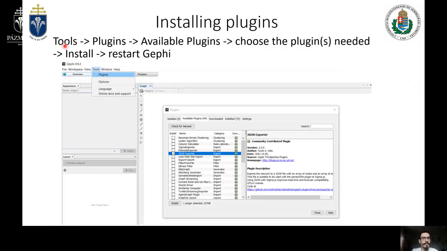You can install plugins, like here. You go to the Tools, Plugins interface, and you choose the plugins that you need from the list of the available plugins. You install them, and after that you have to restart Gephi to start to use the functionalities from these plugins.